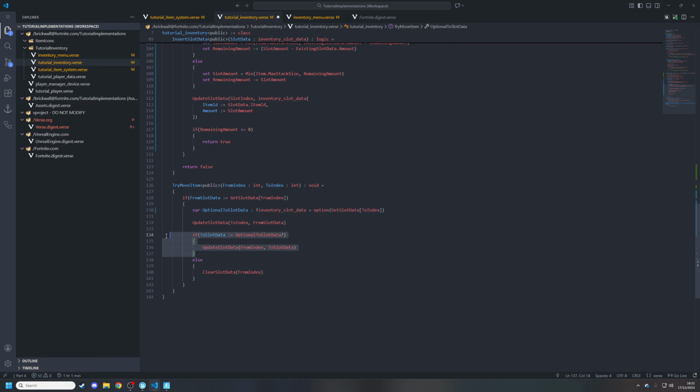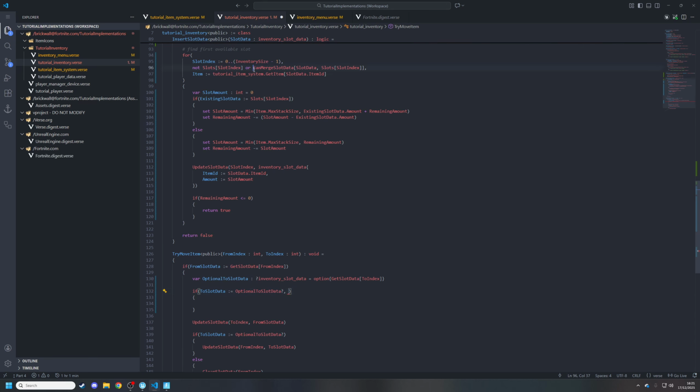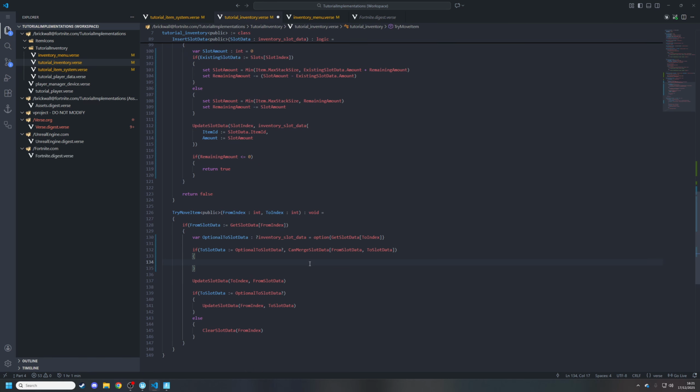And then we're just going to copy this line, and we're going to move it because before we update the slot, or actually set the slot data, we're going to need to decide what the amount is and check if we can merge it. So if the target slot has data, and then we'll copy the can merge slots as well. We're going to check if we can merge our from slot data into the to slot data. Then if we can, we're going to try and combine the amounts.